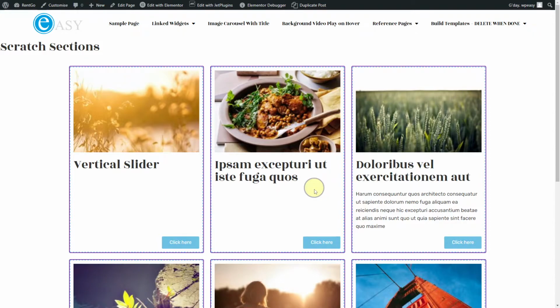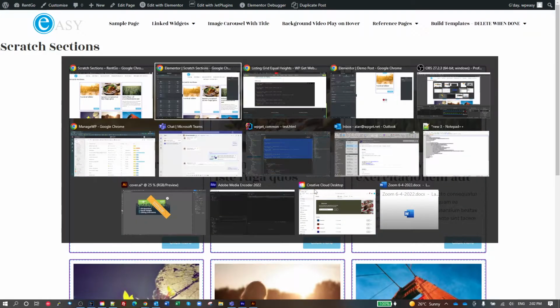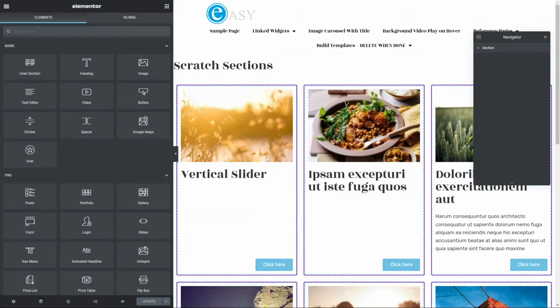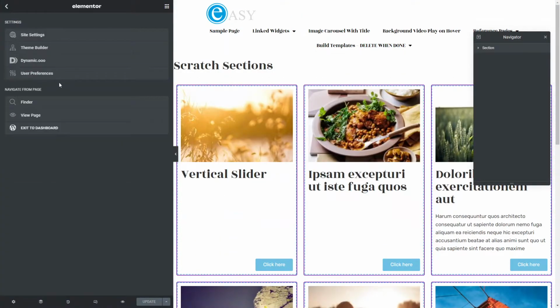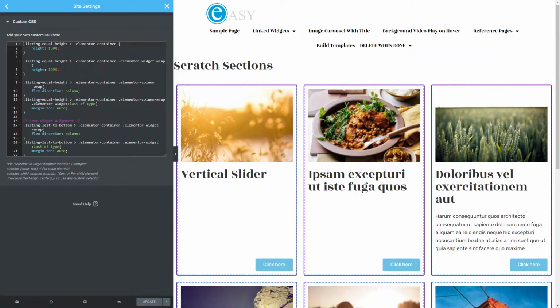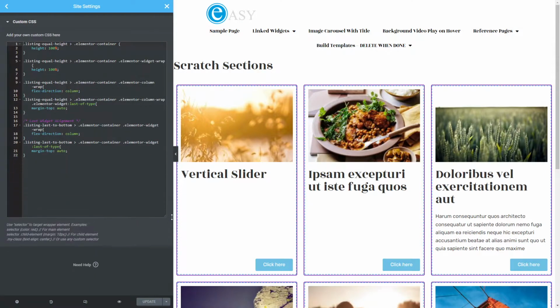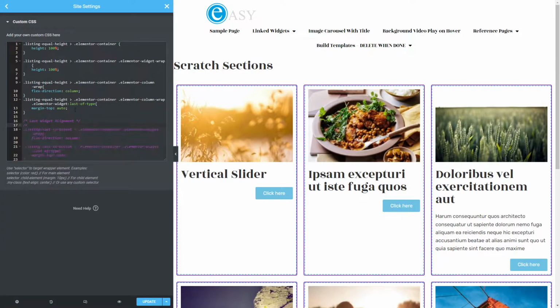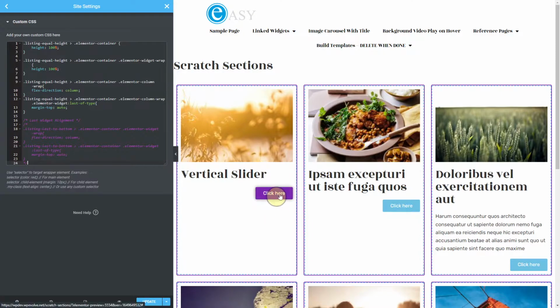Okay, so now what we're going to do is actually have a look at what the actual cause is. So I'm going to go back to my site settings and just going to comment out all that CSS. Actually, I'll just comment out this last bit. You'll see now my buttons aren't aligned to the bottom. So the column is still taking up the full height, but now my button's not aligned to the bottom. That could be a read more, could be whatever you like.